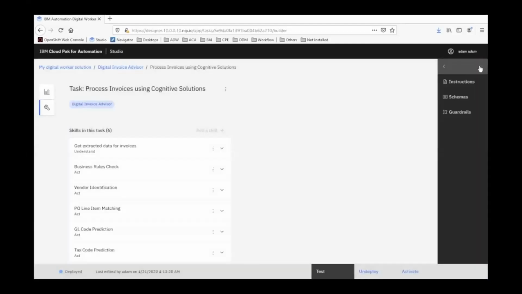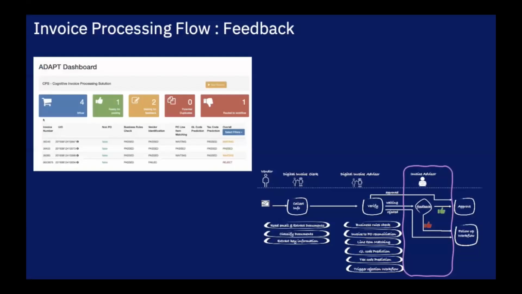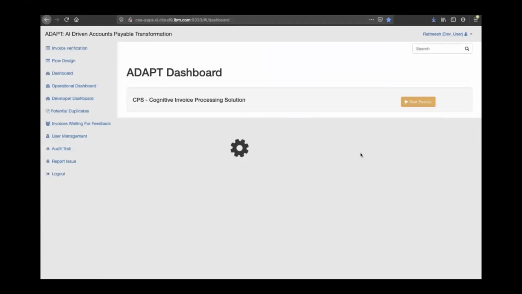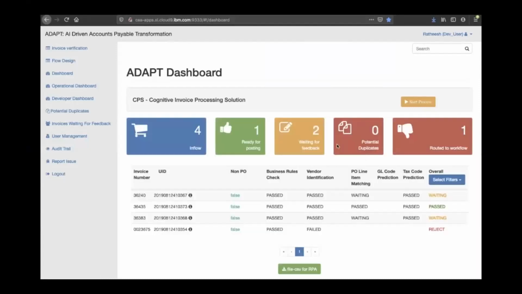So the pass, the rejection, and the waiting state. Going to the Adapt system, which is the AI-driven accounts payable transformation, the acronym for it, we will see that those 4 invoices are there. We have a total of 4 invoices, out of which 1 is passed, 2 are waiting, and 1 has been rejected. We'll have a look at the reason behind why it was passed, why it was waiting, and why it was rejected.